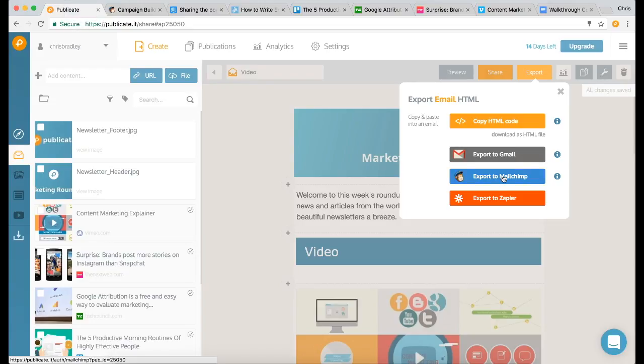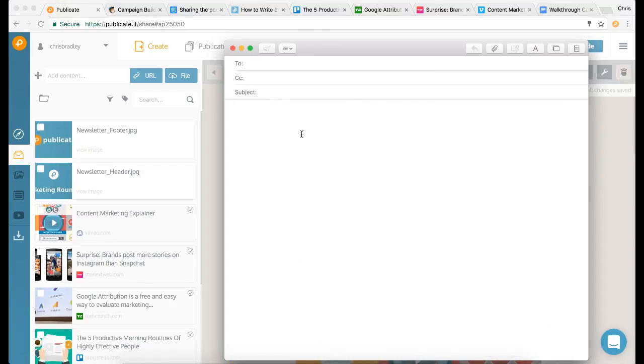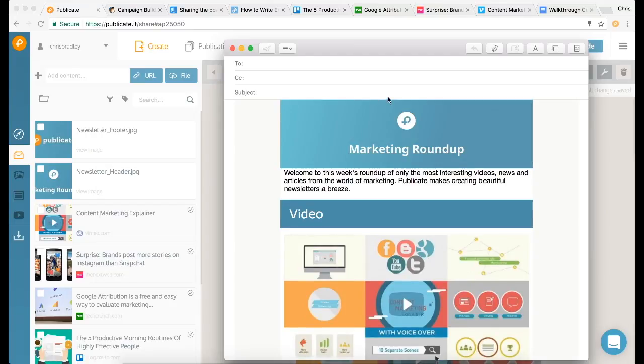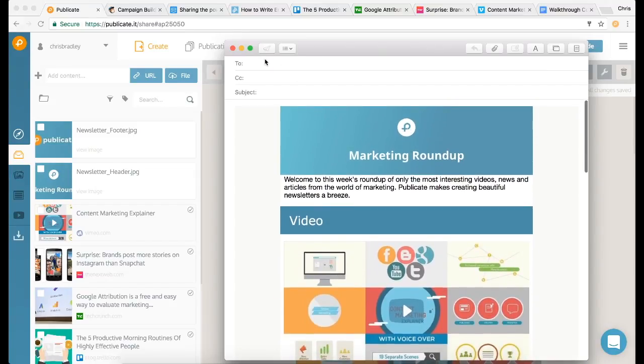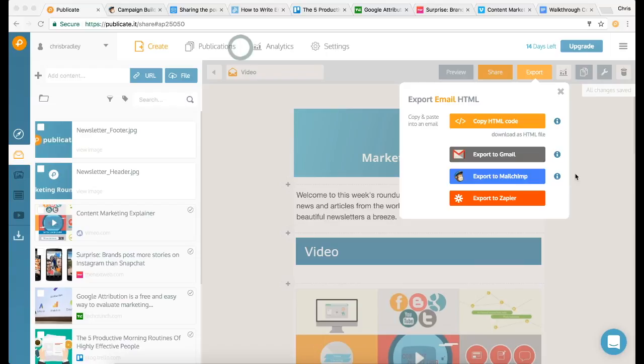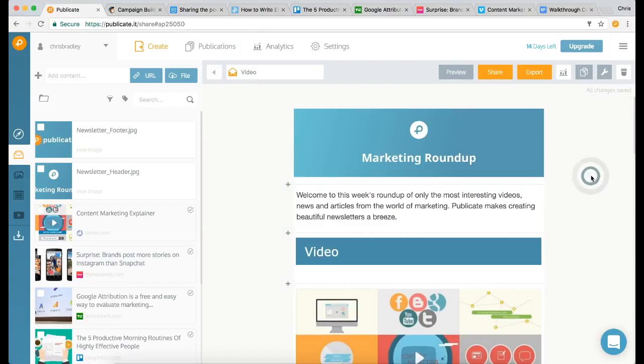If you're not using Gmail or MailChimp and you want to add it to any other email provider, all you need to do is click on the copy HTML code. So this is MacMail, works in Outlook or any other mail tool, and just paste it into the body, and there is the newsletter ready to go out. And that's how to use Publicate to create and export HTML newsletters.